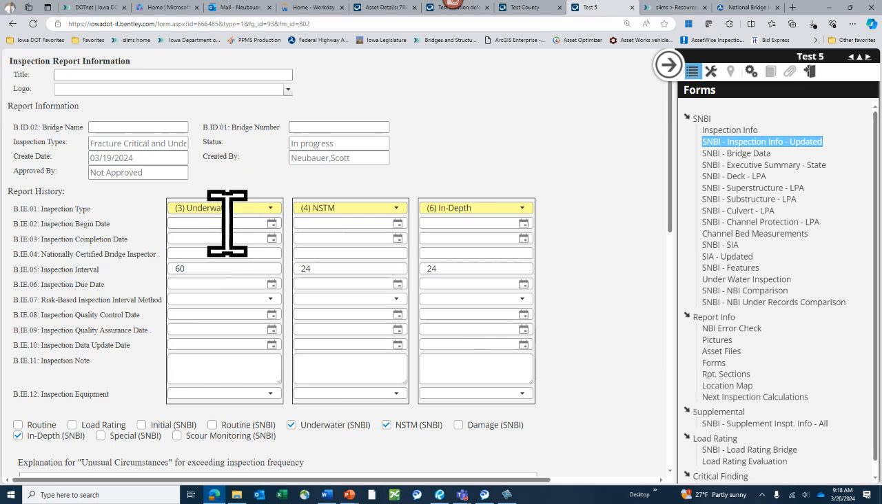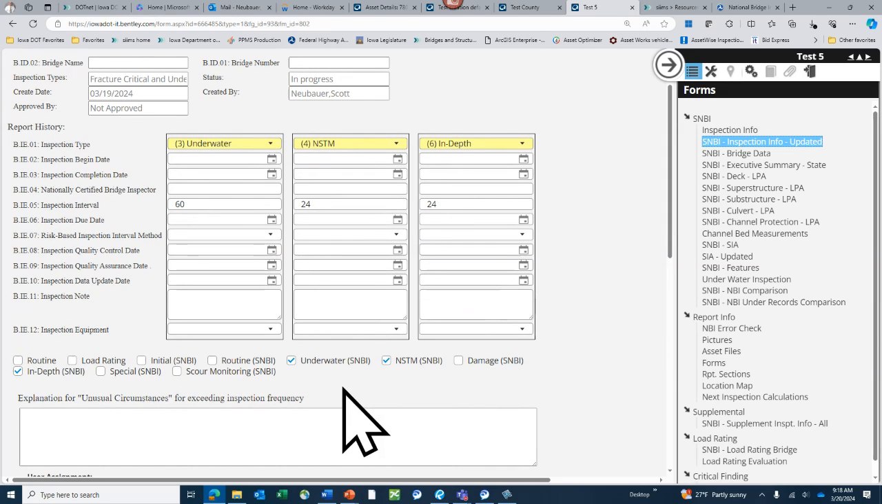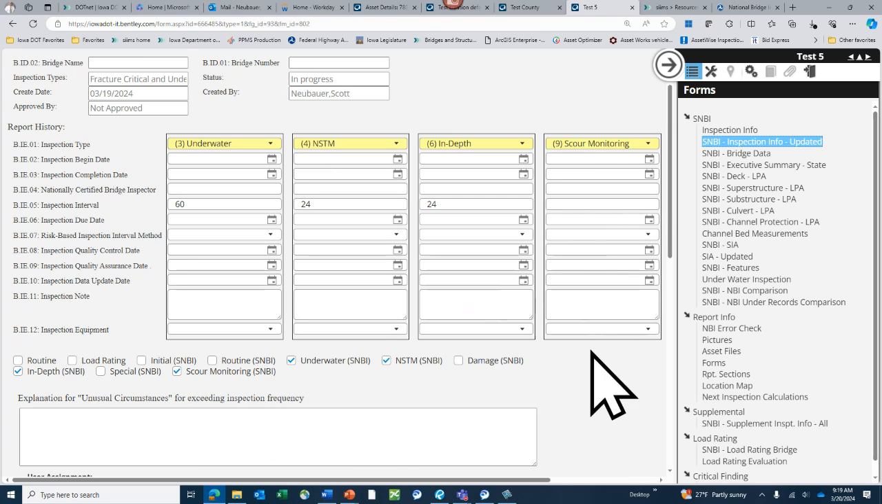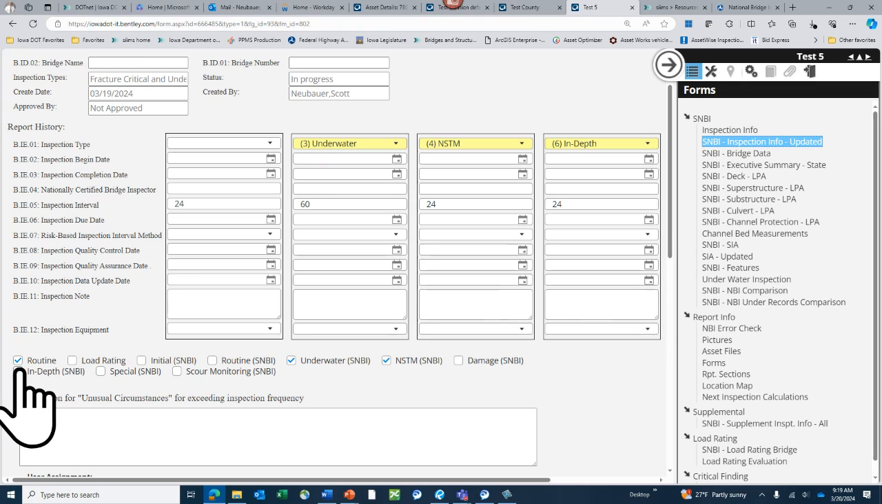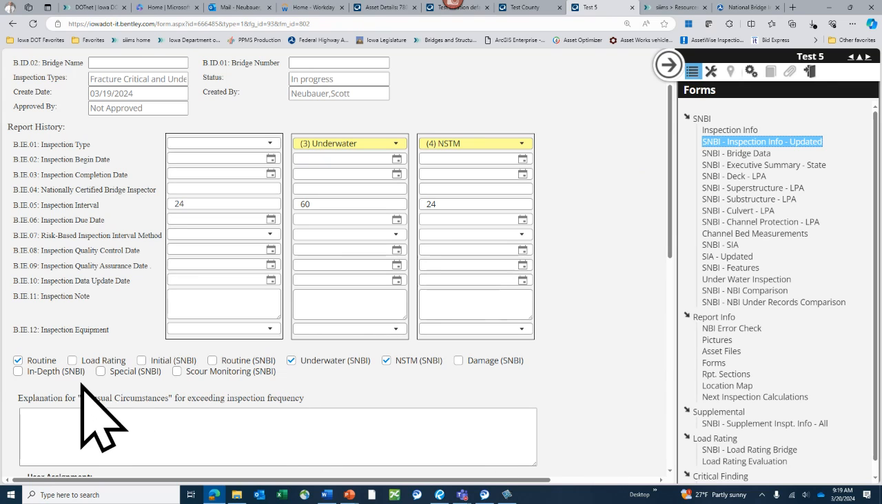And you can see I chose underwater, NSTM, and in-depth when I created the report. So those three things pop up. If you happen to forget one and need to add one, you come down here and check these boxes. Let's just say, okay, we're going to do scour monitoring too. It'll pop up a fourth box there. If you uncheck it, it goes away. If you say, oh, I'm going to do a routine instead of an in-depth, you can do, oops, that's the wrong routine, this routine.